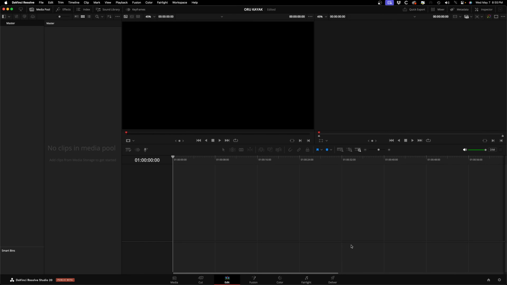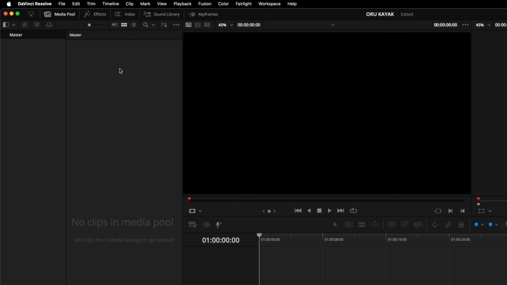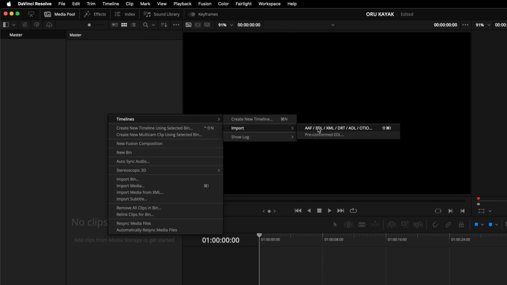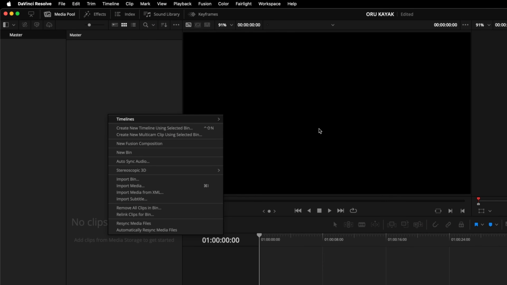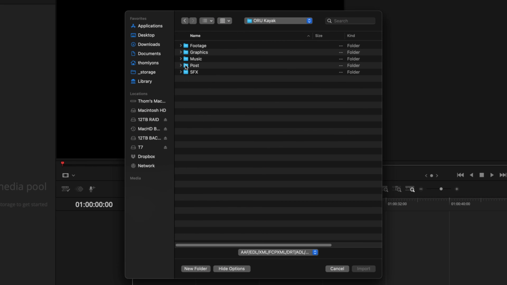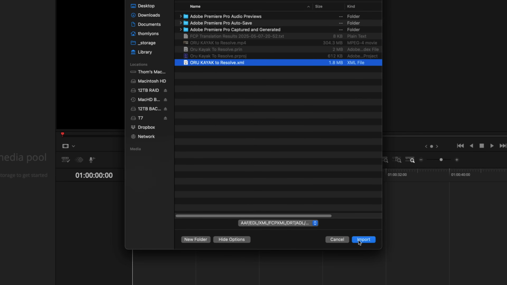Now, there are two ways to import everything you need. I'm going to show you the messy way that you definitely shouldn't use, and then I'll show you the much more organized way. So open up your media pool if you haven't already by pressing the media pool button up here. Then you can right click, select timelines, import, and this long list of formats. We're going to navigate to where the XML has been saved, which in our case is this post folder. And select import.